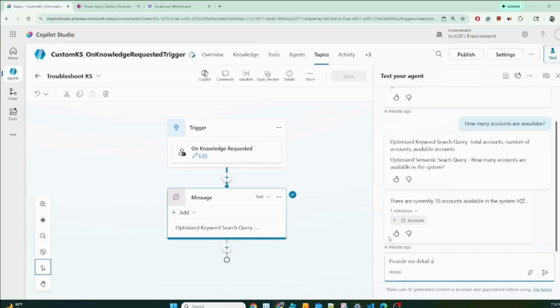detail of something. So what I'm doing here is I'm not specifying which account it has to provide me an answer for, right? I'm just saying provide me a detail, right? Since earlier I asked regarding the accounts, it remembers the context, and it will answer this question in the context of the account, right? So let's see.